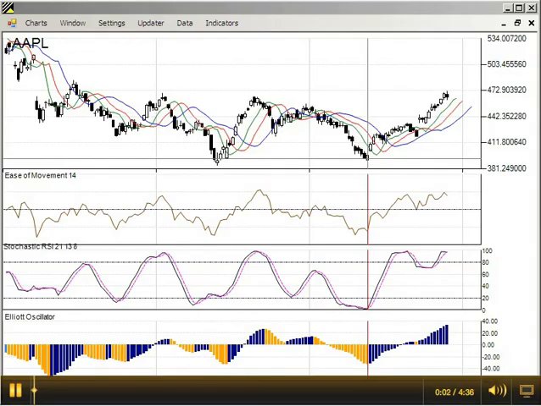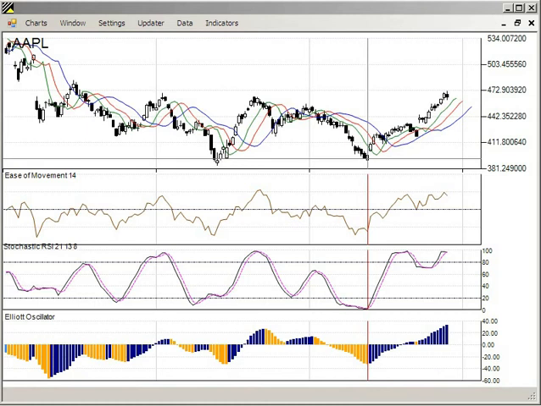We're looking at Apple stock in the master swing charts to see if maybe we want to be taking a position today or any time in the near future. And we can see that Apple made a double bottom and has moved up nicely since then.